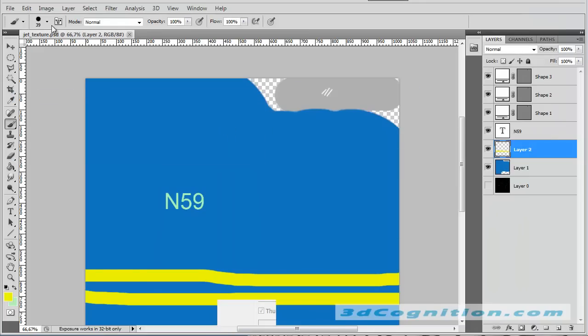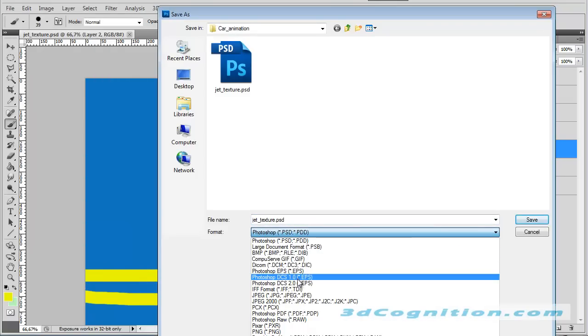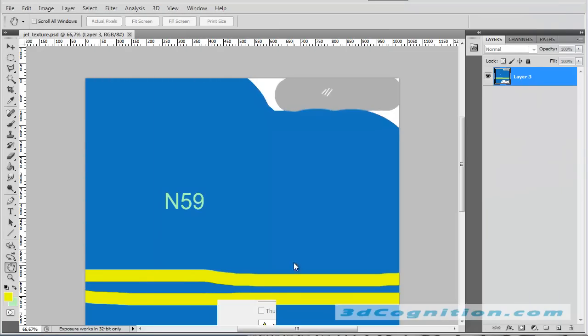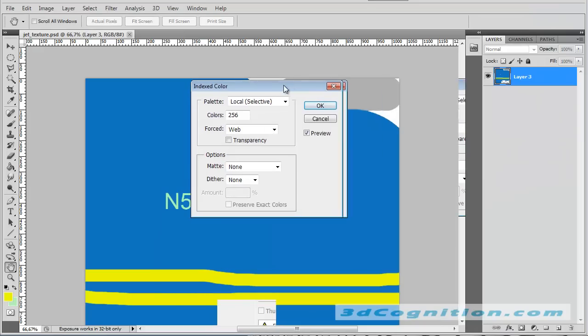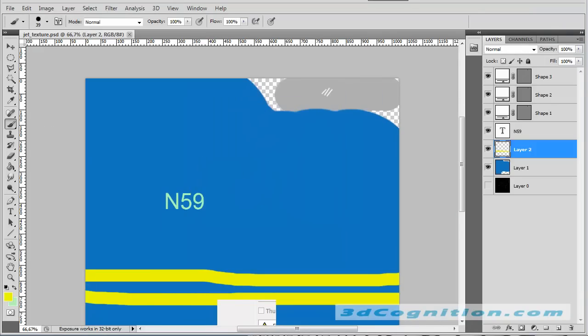And I'm getting this little warning, so I'm going to hit OK. And then I'm going to also do a save for the actual texture, which in this case should be a GIF. Jet texture GIF. Okay. Or if you want it semi-transparent, a PNG or a TIFF would work.